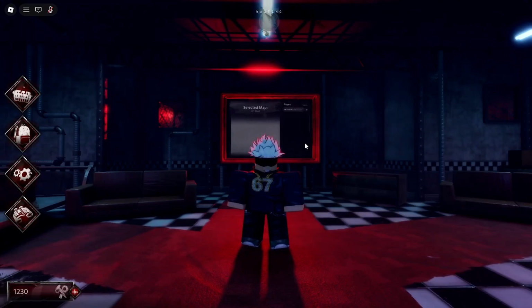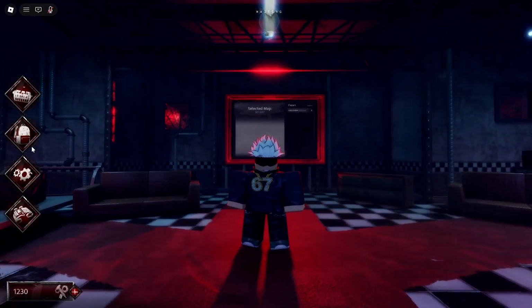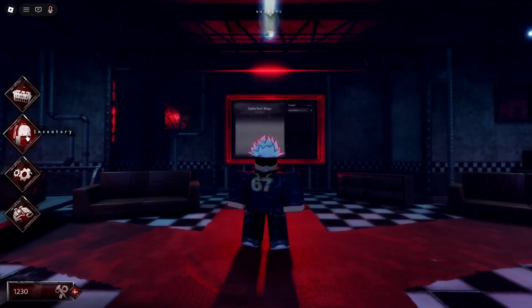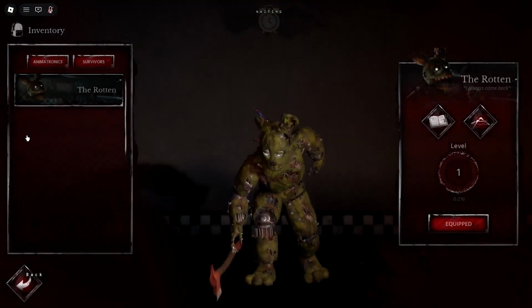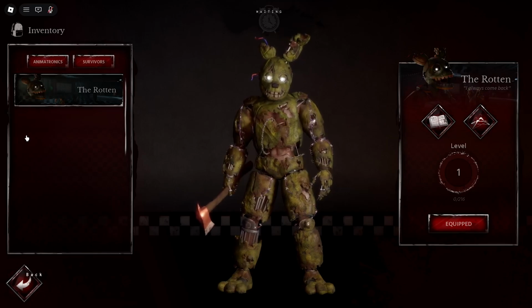But essentially, go ahead and open up your inventory by looking on the left-hand side of the screen and looking for this little backpack section right here. Go ahead and select it, and this is going to open up your inventory. Now, you can see a bunch of different stuff on here. For example, you have your different roles like Survivor or Killer, right?